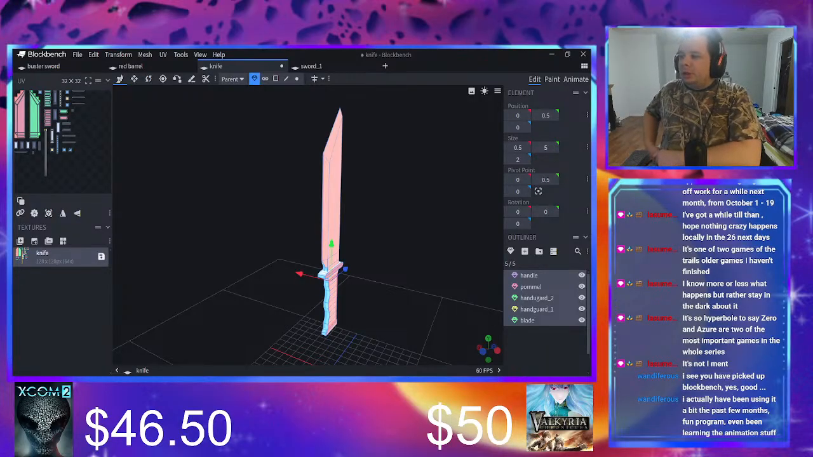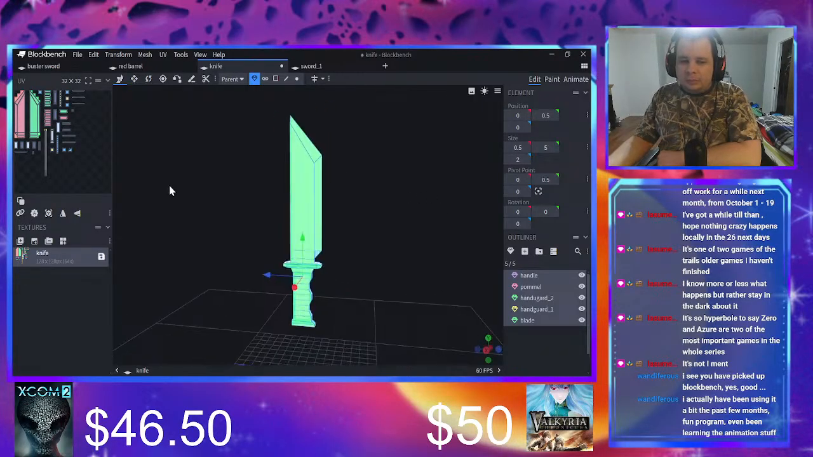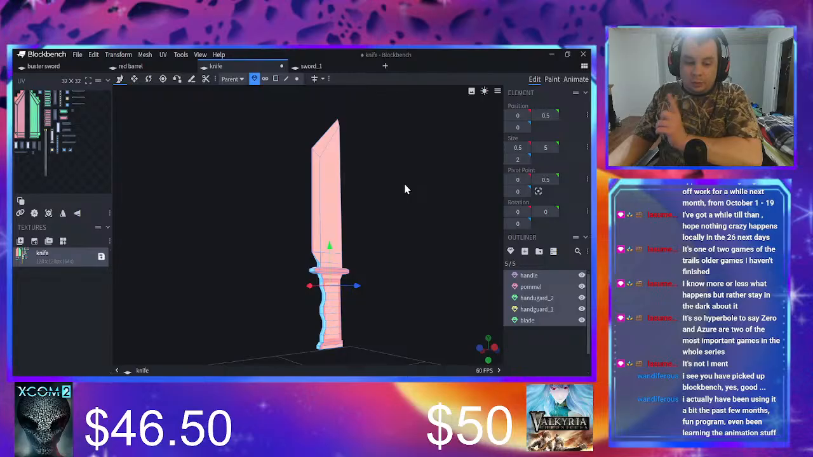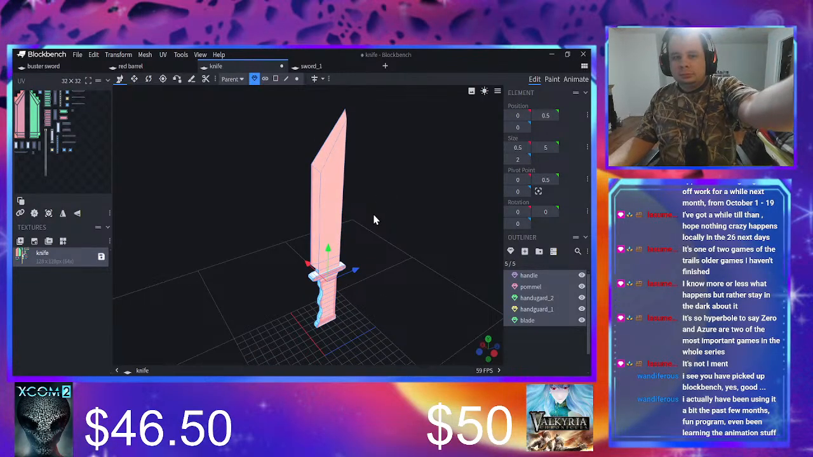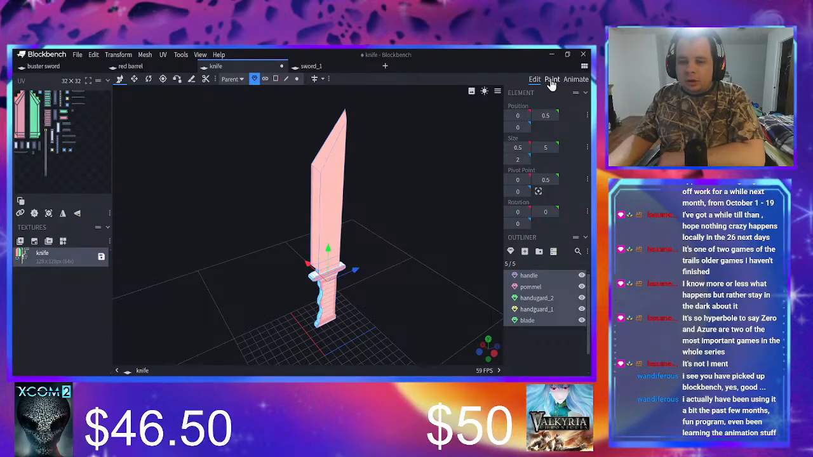Wonderfirst says I actually have been using it a bit the past few months from program, even been learning the animation stuff. Yeah, I have started using animation stuff. I've mainly been building and painting models so far, but I will be using the animation stuff because that's something I'll have to learn. But yeah, let me go ahead and try painting it.